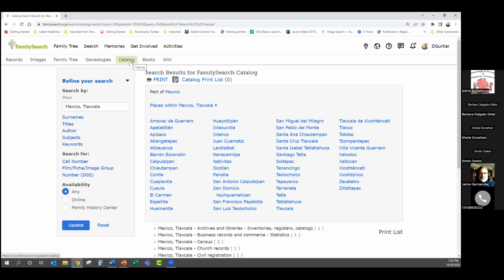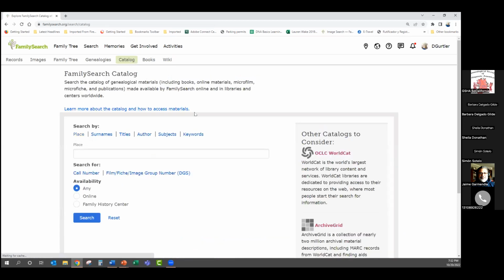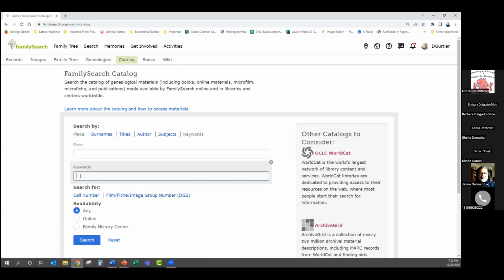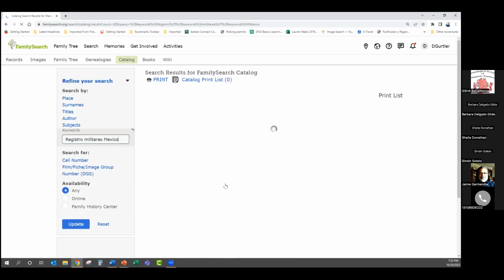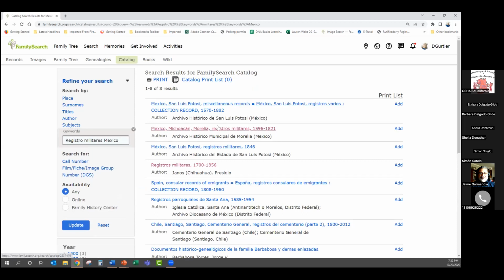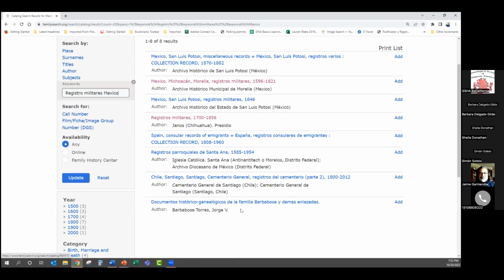Now let's go to the keyword search, because I promised I would show you that one. Registros militares, and then Mexico. Oops, forgot my S. So military records in Mexico. Again, if you're looking in language, do your search in language because the descriptions are often in language. And here I have a list of 8 results that should have some sort of military records from Mexico. I doubt this one does because it says it's from Chile, but the rest of them are probably good.